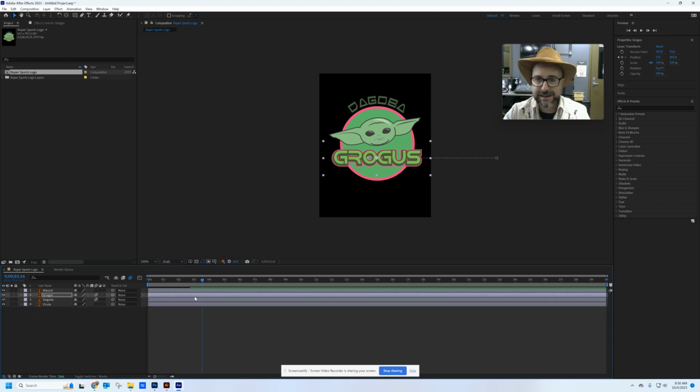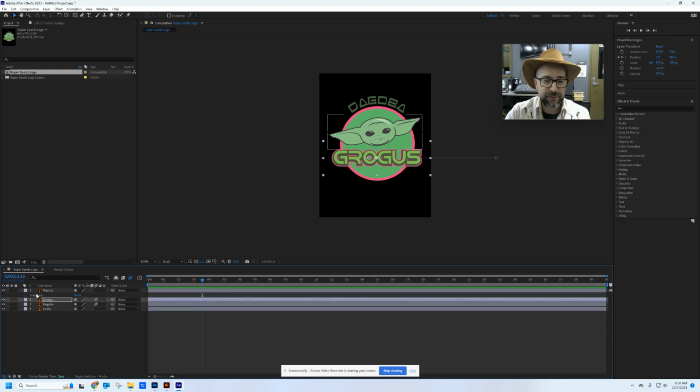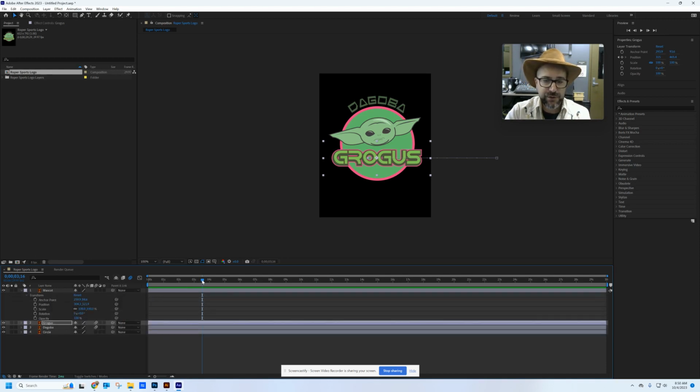All right, so the last thing that I need to have happen is Grogu to appear, and we can decide how you want this to do. You could have him grow just like we did the circle. You could have him fall in from the top or fly in from the side. Just to make this a little bit different, I think I'm going to have him rotate and scale at the same time. So my text is on screen by about 3 seconds.